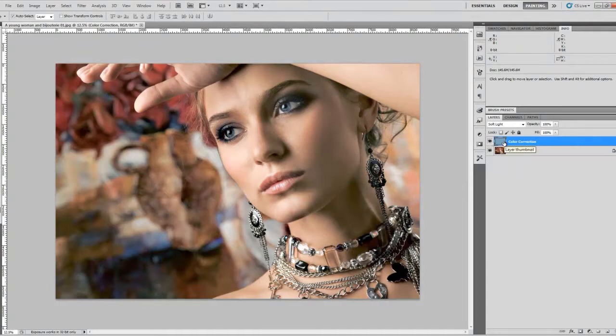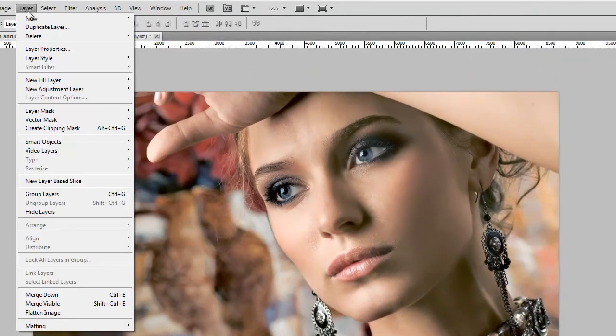If you think that you need more color correction, even after applying Color Lizard, you can increase the intensity of color correction even more by just duplicating the color correction layer.